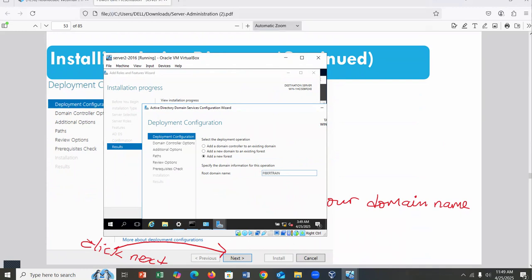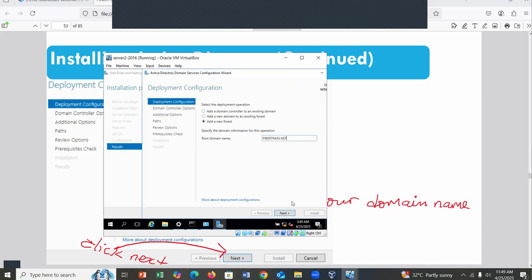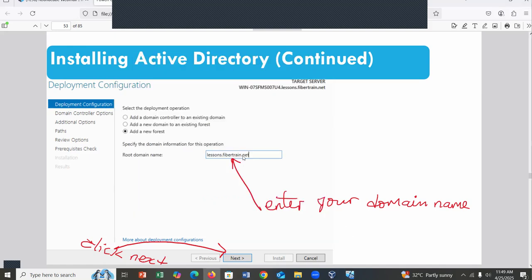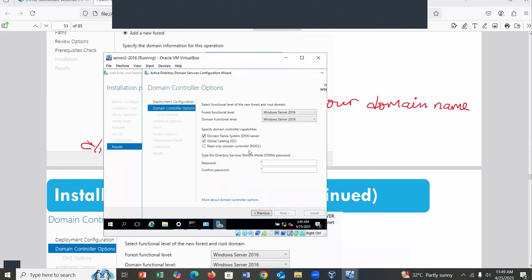So we're going to be using fibertrain.net as the domain name. After that, we're going to be clicking on next. I'm going to expand this so that I can see the next option. Once you enter your domain name, you click on next.